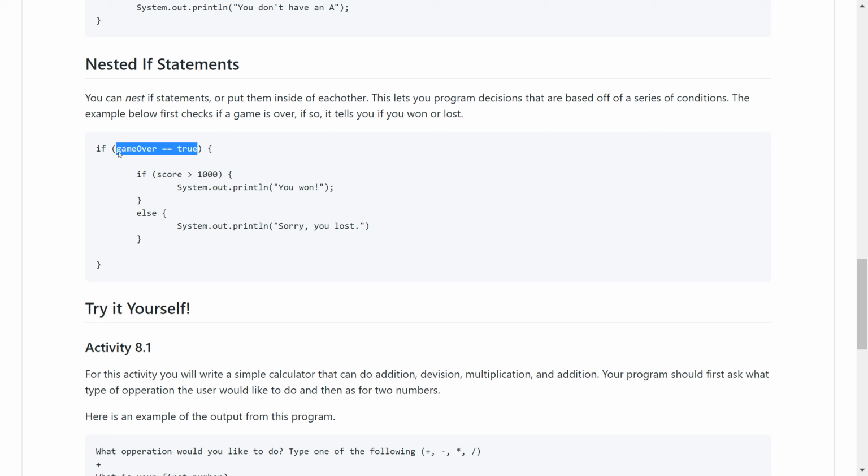And if the game is over, then it checks the score. And if the user scored greater than 1000, it says you won. And if the user didn't score, else if they didn't score greater than 1000, it says sorry, you lost. So this is a great way to check even more complex situations. Right here we're checking one condition, and if that's true, then we check another condition. And if it's not true, then we don't do anything because the game is still going.